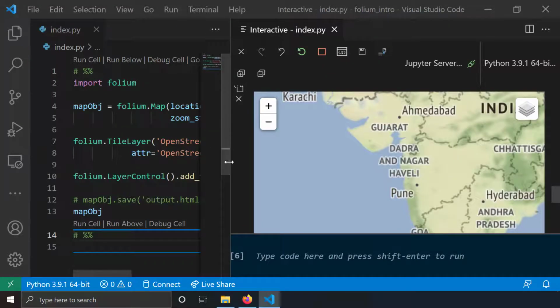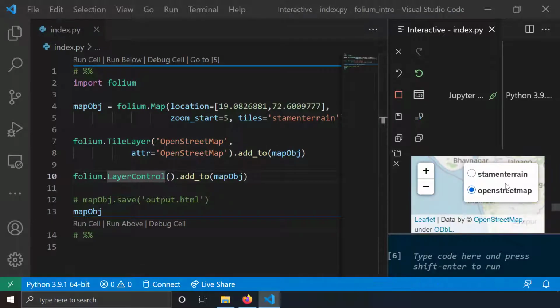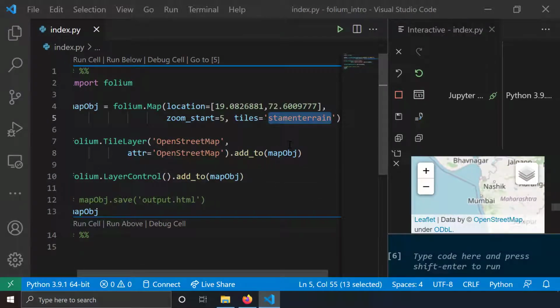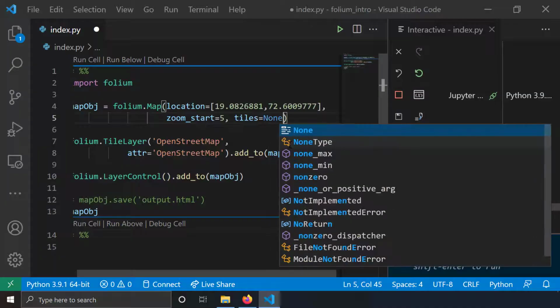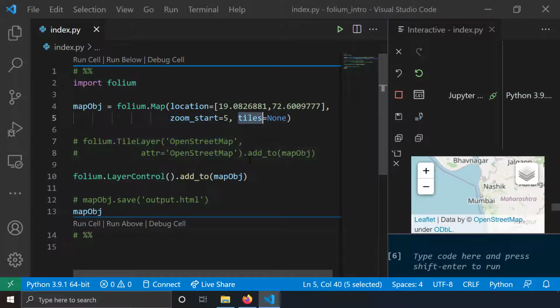So using this tiles input to my map, I can change my default tile provider, and I can add more tile layers here, and using this layer control I can switch between the tile providers. And here one more thing you can do, actually tiles equal to none, so you don't need to have any tiles on my map. So using this tiles equal to none feature, you can disable tiles for your map completely.